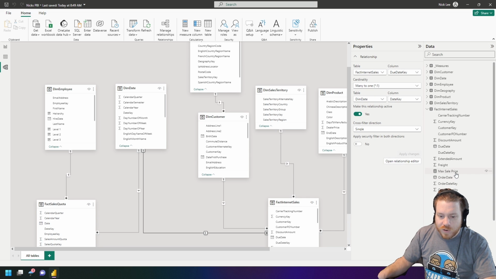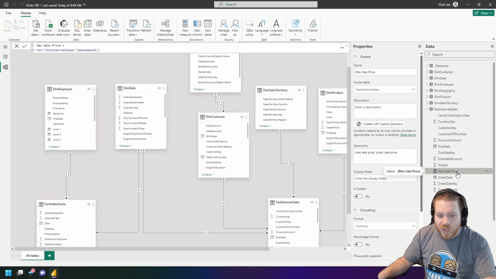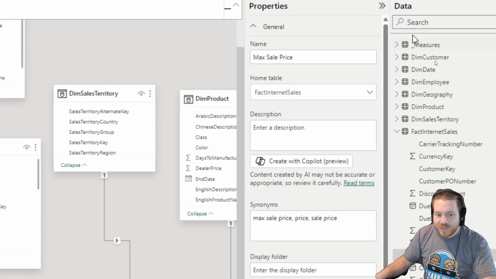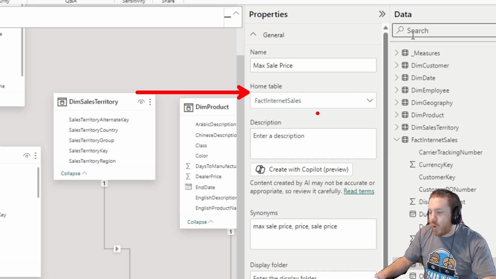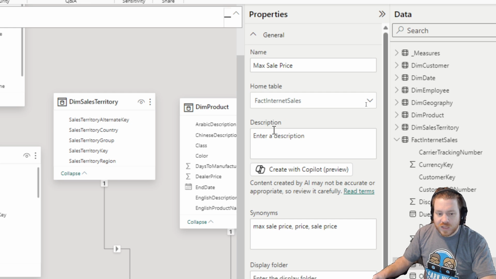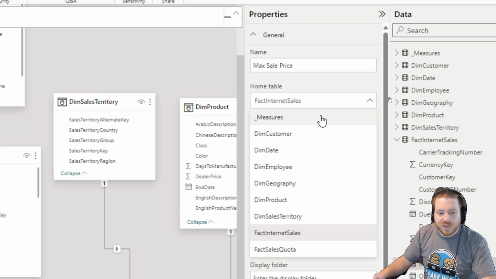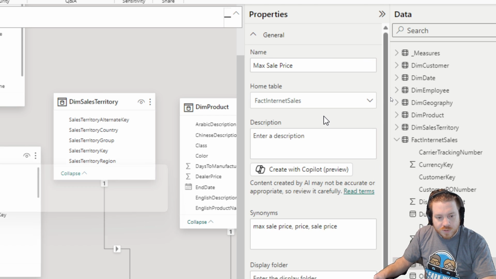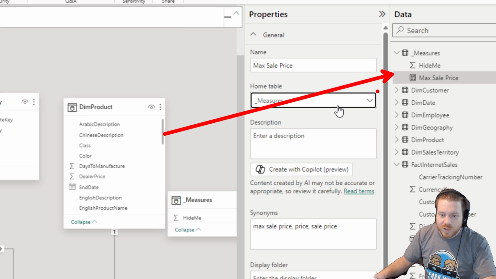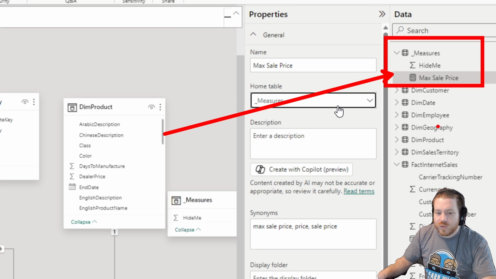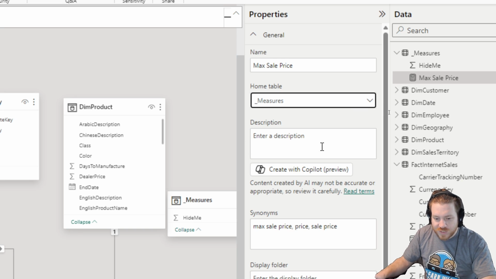So, let's say here, this max sale price that we've created in a previous video, I could select it. And when I have it selected, I could see in this properties pane, there is a tab that says home table. If I click on this drop down and select underscore measures, now you can see already at the top, max sale price moved into the underscore measures table. Excellent. That's exactly what we wanted to see.